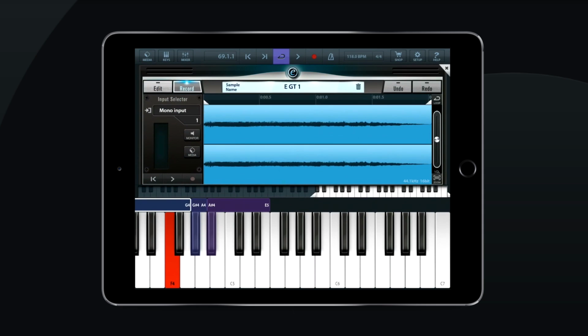Let me close the media bay. Again, G sharp, A sharp, and F. And again, I trimmed down the sample, selected the correct pitches, and extended the range the samples would be played.